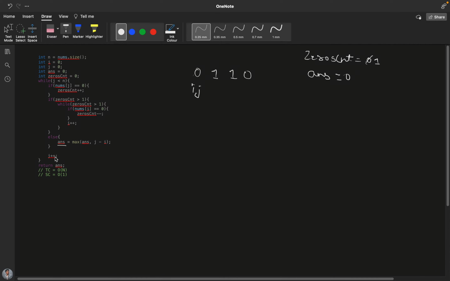Now I will increase my j and it will move to the first index. Is it a 0? No, zeros count is the same. Now I will move to this if condition. If zeros count is greater than 1, no, it's not. So I will go inside the else condition and I will do j minus i. So now my answer will be updated, and j minus i is 1, so answer will be updated to 1.